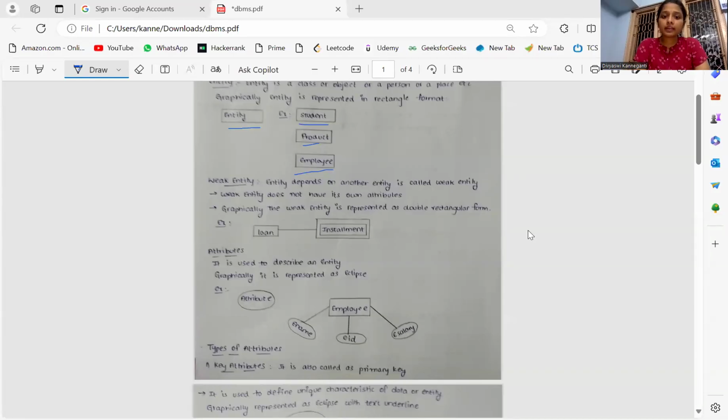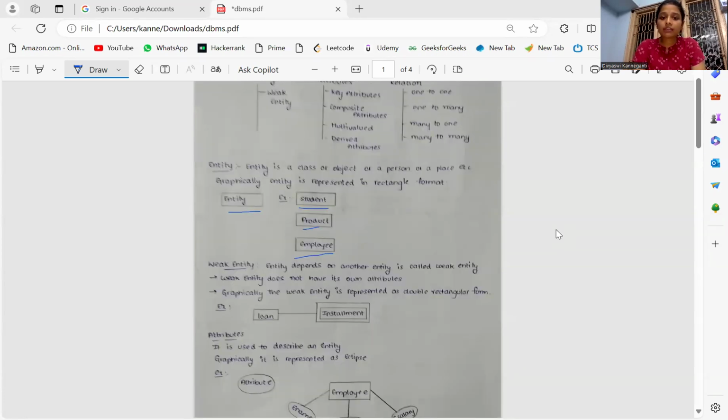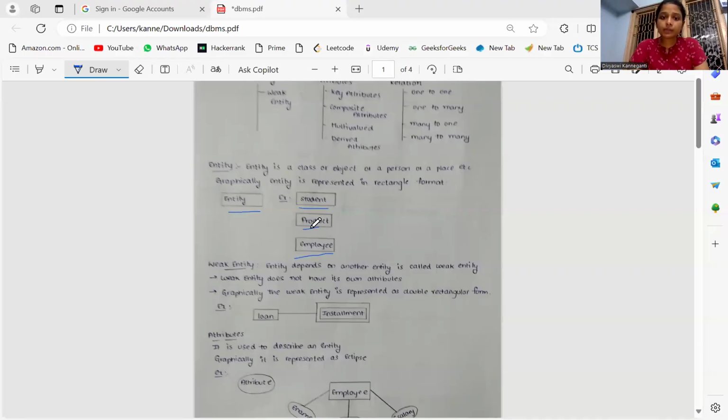So basically, an entity is a class or object or a person or a place, etc. Graphically, an entity is represented in a rectangular format. So as we can see here, it is represented in a rectangular format. Student, product, and employee are the entities represented in a rectangular format.